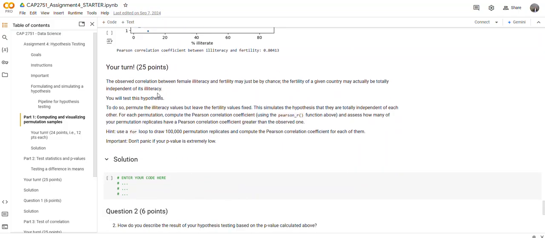The observed correlation between female literacy and fertility may just be by chance. The fertility of a given country may actually be totally independent of its illiteracy. You need to test this hypothesis. So to do this, you need to permute the illiteracy values but leave the fertility values fixed. This simulates the hypothesis that they're totally independent of each other.